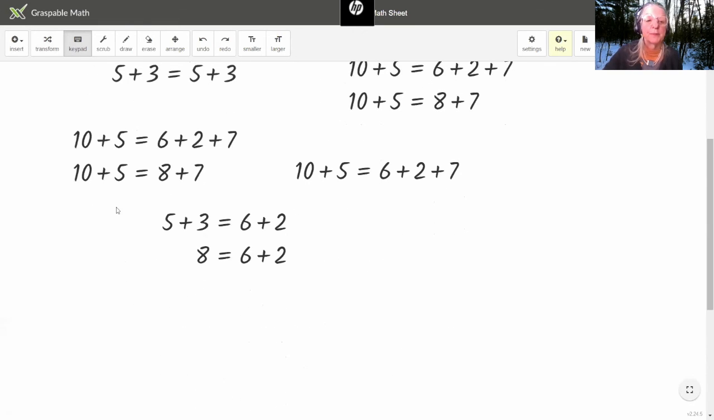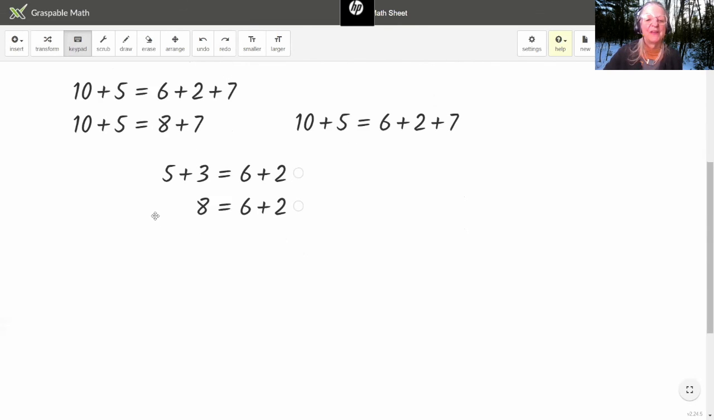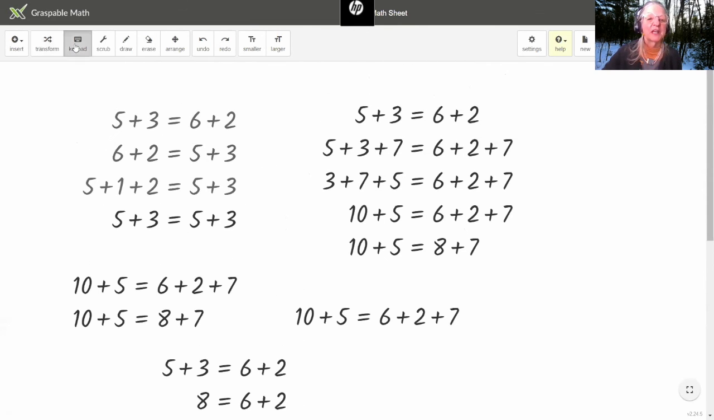Oh, mais je suis désolée, ça ne fonctionne pas. Une autre façon de faire, je ne sais pas pourquoi, je n'arrive pas à le faire. J'ai trop fait de copies.